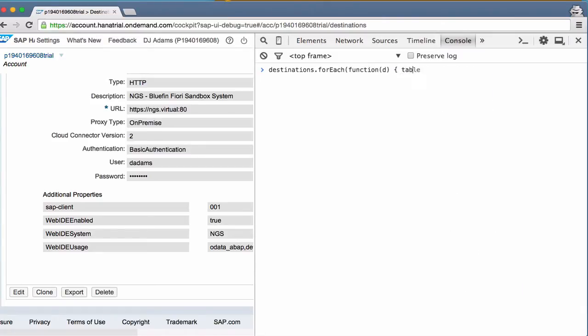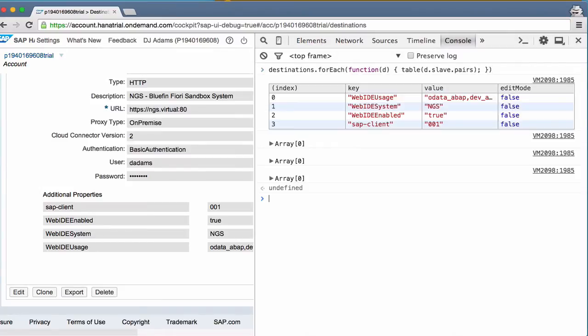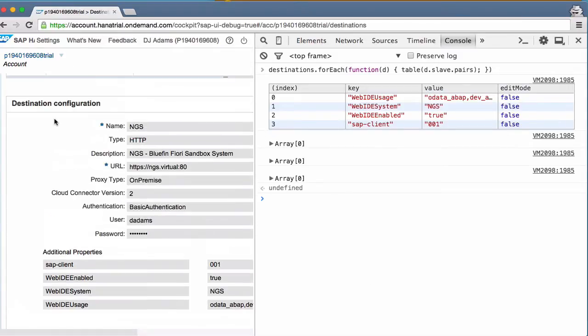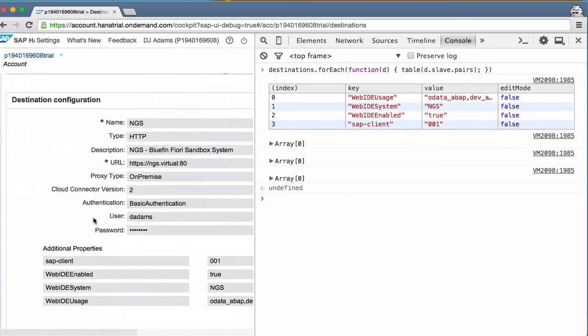In fact, we'll just need table d.slave.pairs. Sort of map out tables of pairs. There we go. So in fact, only one of these 4 destinations, this one we're looking at right now, has these additional properties. The other ones don't. So they are web IDs, usage, system, enabled, and client. There we go.